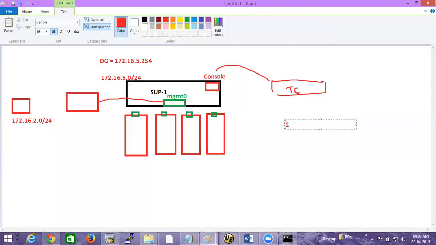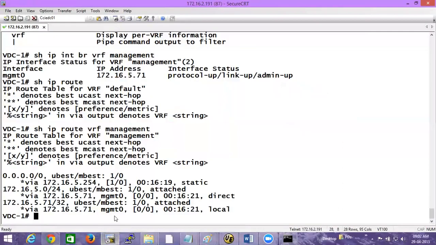So always remember, whenever you give an IP address to the management interface, you give it from this 172.16.5 dot subnet. Generally in 7Ks, I'll start with 71 for VDC1, 72 for VDC2, and so on. Okay, so right now I want to not access them from where? From the console.